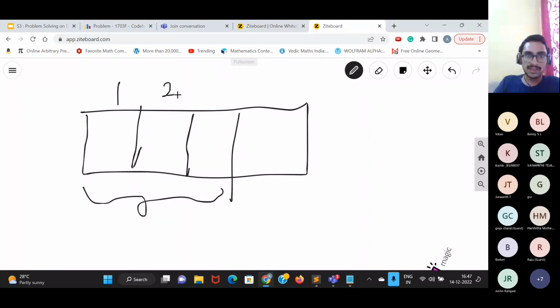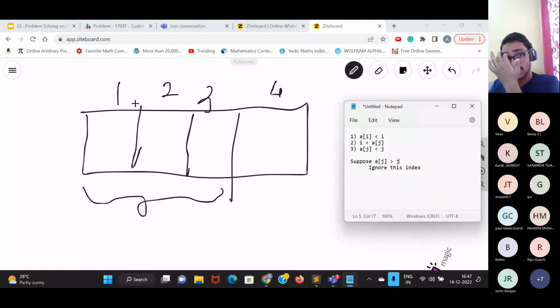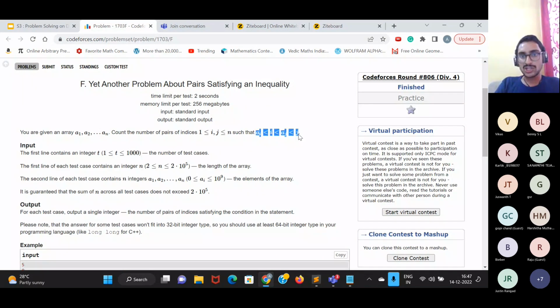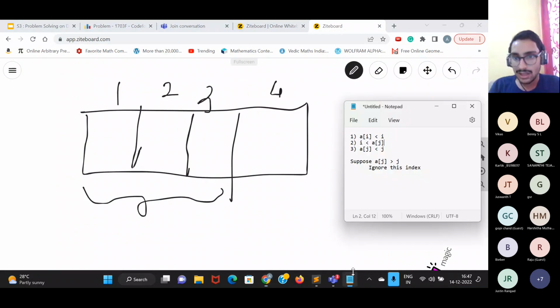Suppose aj is equal to 4, then our indices can lie from 1 to 3. If aj equals 6, indices can lie from 1 to 6. So for a given aj, you can find the set of indices which satisfy the second property. As an example, if aj is 4, you're considering the indices 1 to 3. These indices are eligible for being a part of the solution which satisfies the inequality.